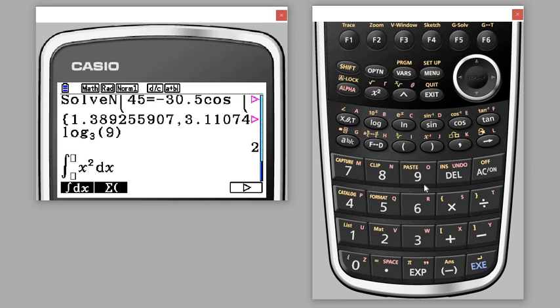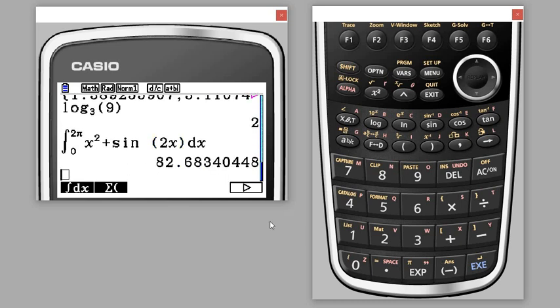So let's say I've got x squared plus sine of 2x, dx, and I want to integrate it between 0 and move across 2 pi. Press my enter button, and that gives me my definite integral between 0 and 2 pi.